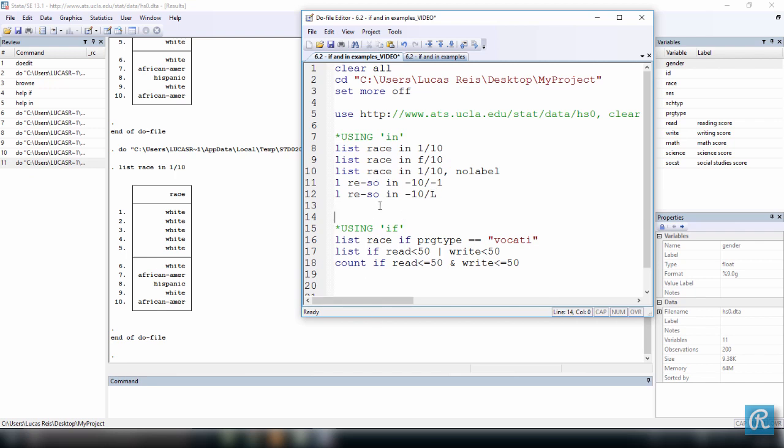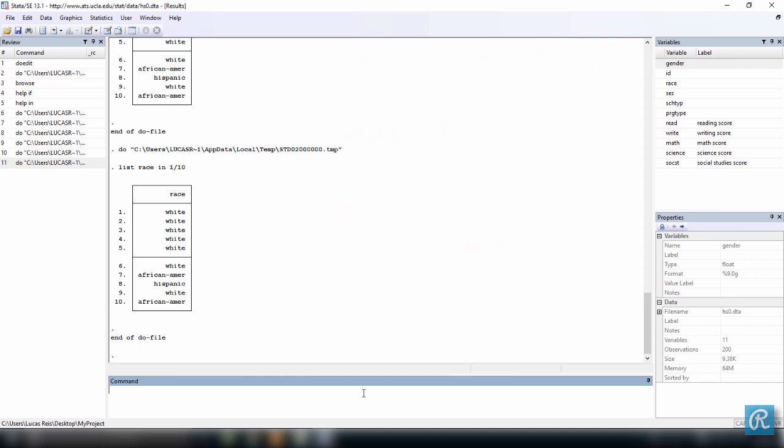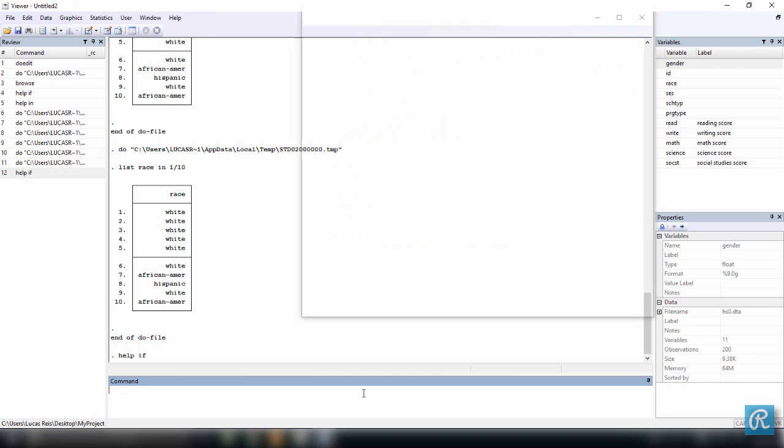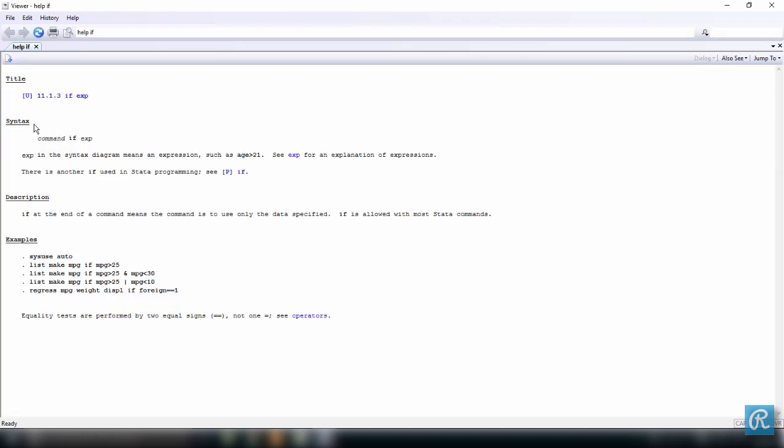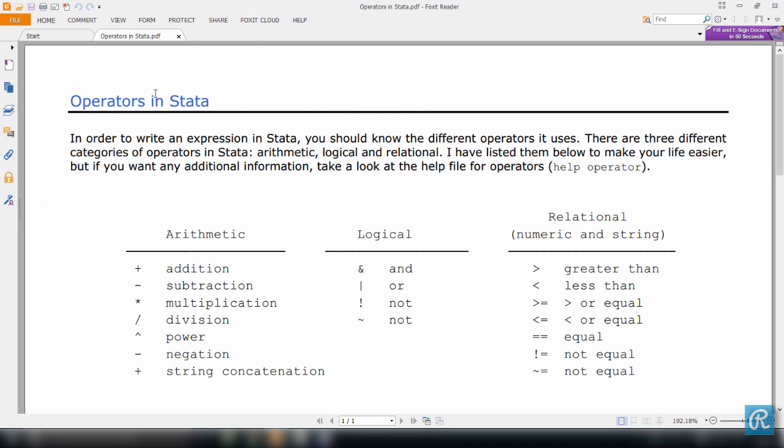Let's go to if. Once again, let's check our help file for if. And here we are. The syntax for if is you need a command, then you use if, and then you need exp, which is an expression. So exp in the syntax diagram means an expression like age greater than 21. And to use these expressions, you need to know how operators work in Stata. There's a PDF you can download attached to this lesson, which talks briefly about operators in Stata.